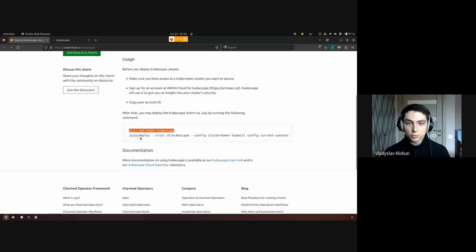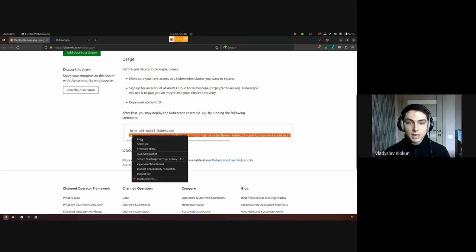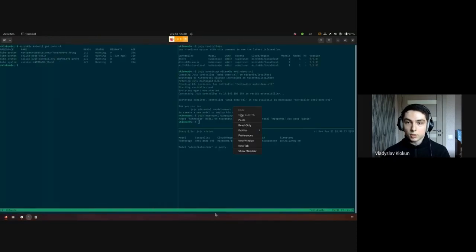And right now, we are good to create an application to deploy Kubescape itself. For that, we just copy the command. There is one thing to keep in mind: I am running on MicroK8s, so I will be changing the command from the documentation to accommodate for MicroK8s. And then you will also need to provide your account ID, which is distributed via the Armo platform.